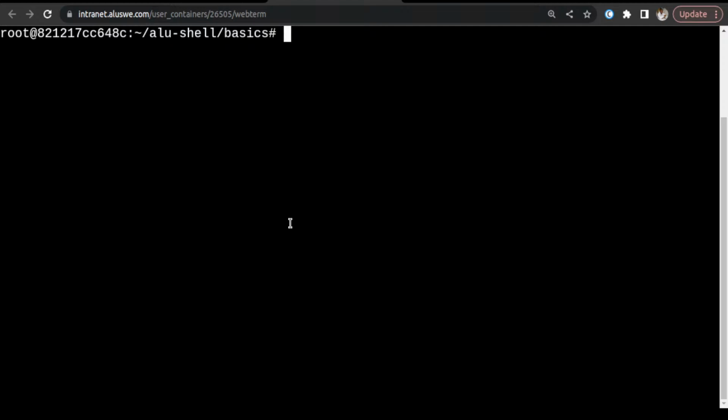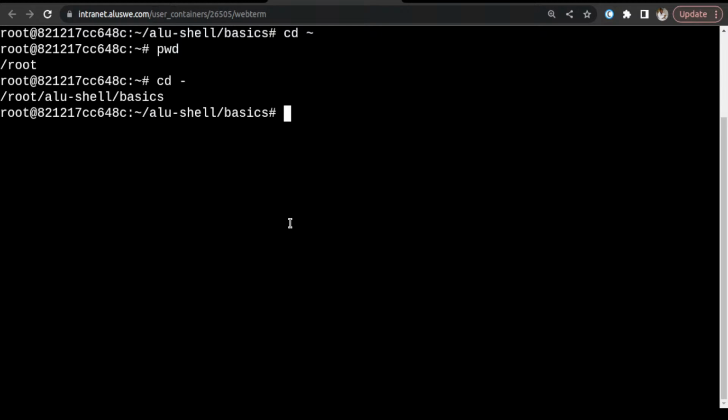So if I want to go to the home directory now, I'll make use of cd, change directory, to the tilde. It will take me to home. You can see I'm in home. If I print my working directory, I'm in root. So root is the home directory for me here. Remember that if I want to go back to the previous working directory, cd minus takes me back to the previous working directory. So we have to write a script that does this particular function.